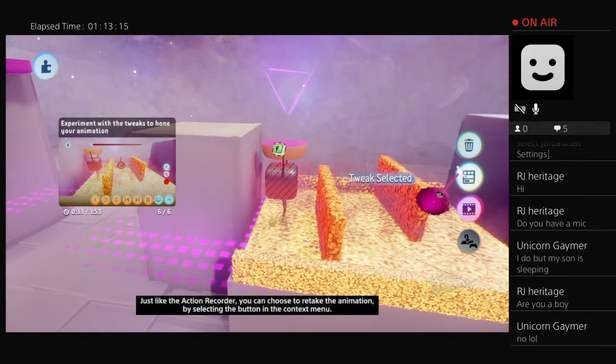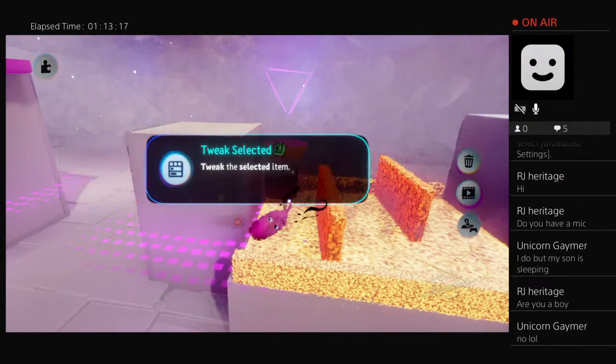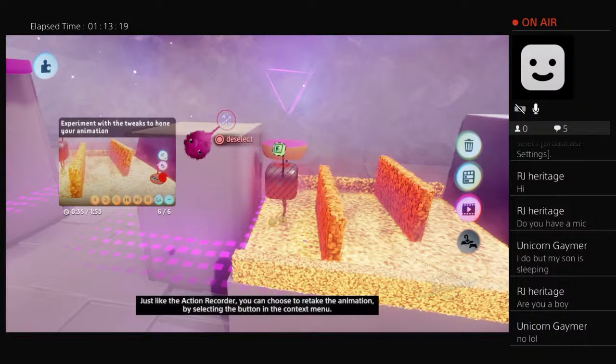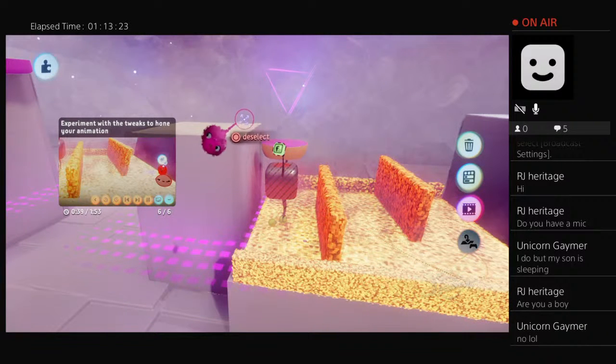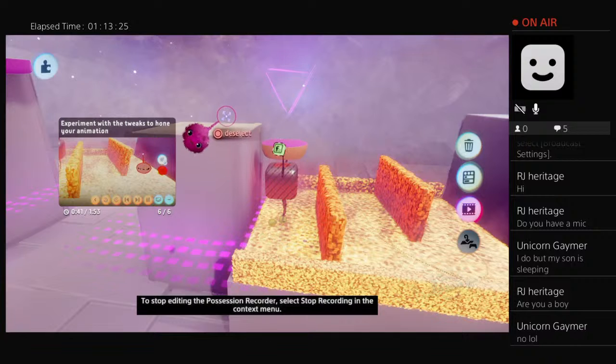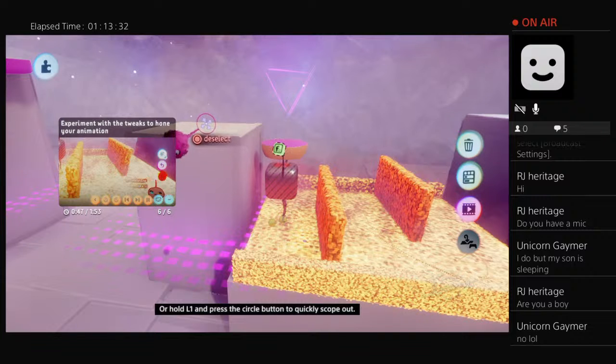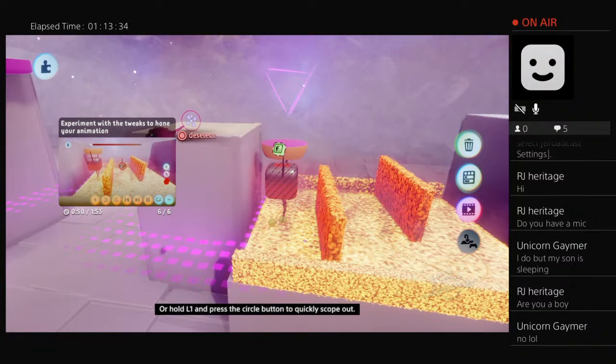Just like the action recorder, you can choose to retake the animation by selecting the button in the context menu. To stop editing the possession recorder, select Stop Recording in the context menu. Or hold L1 and press the circle button to quickly scope out.